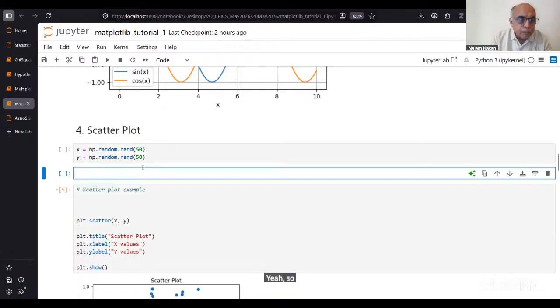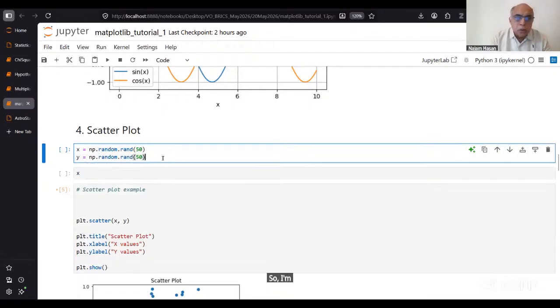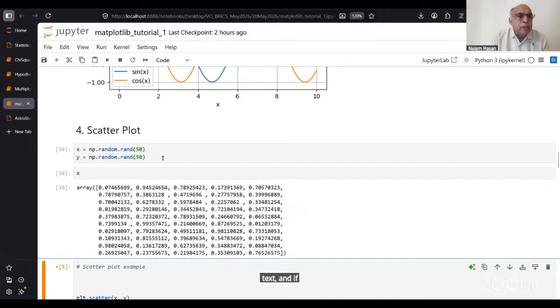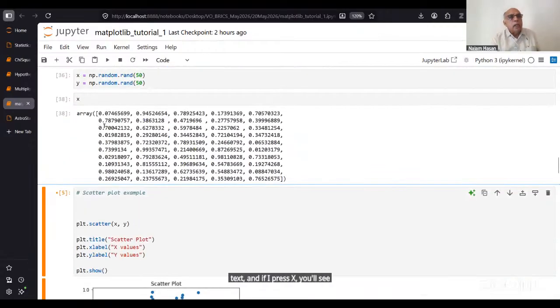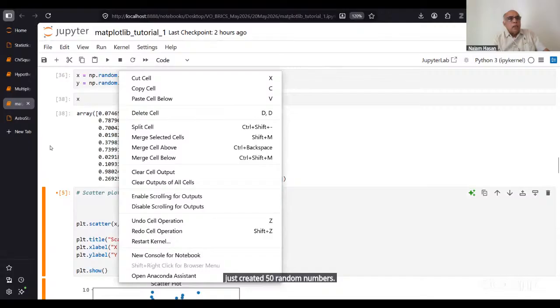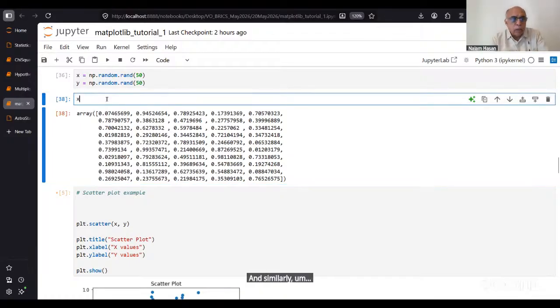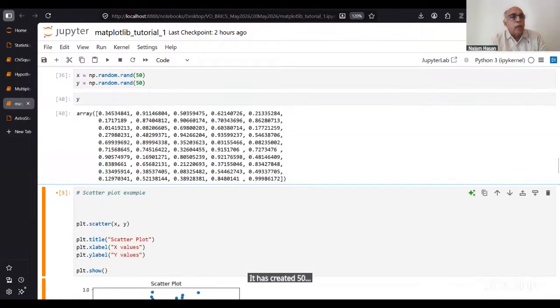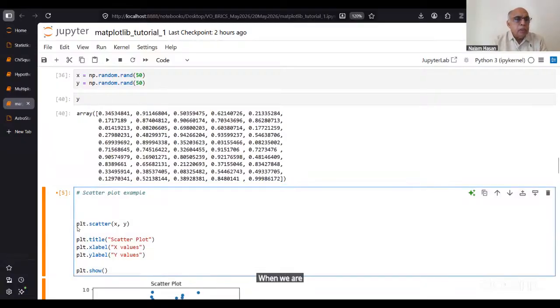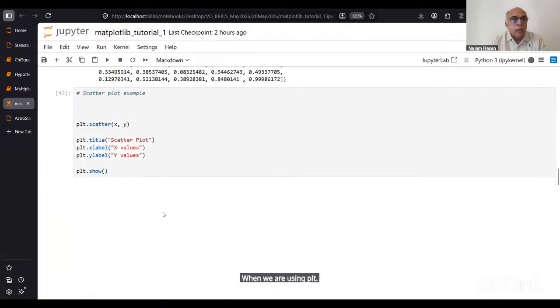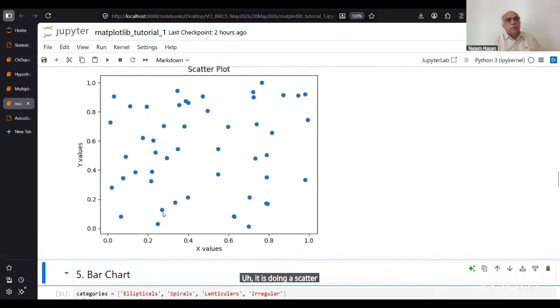Yeah, so I'm creating these two sets, and if I press X, you'll see it has created 50 random numbers, right? And I didn't specify whether it should be normally distributed or uniform. So it just uses the random function. And similarly, it has created 50 such Y values. And then when we are using plt.scatter, it is doing a scatter plot of this, right?